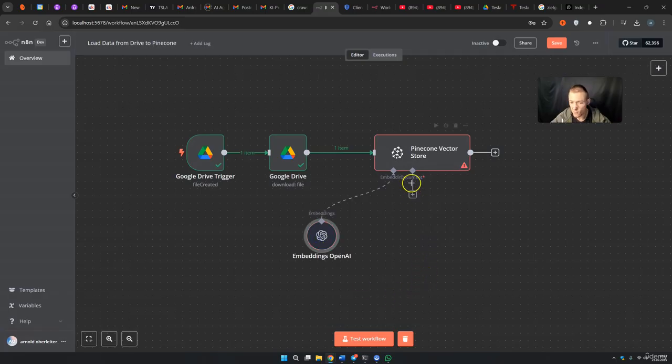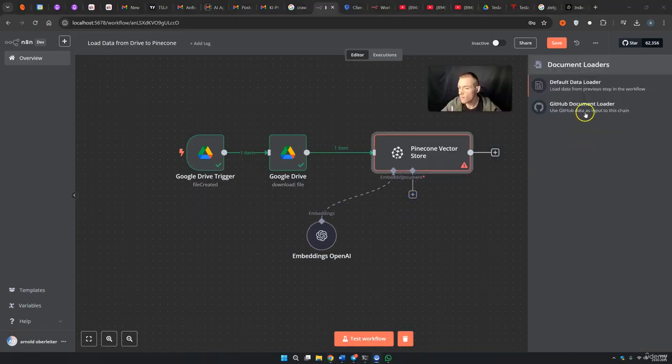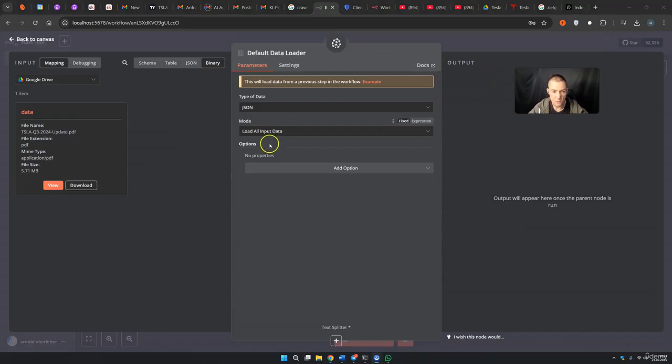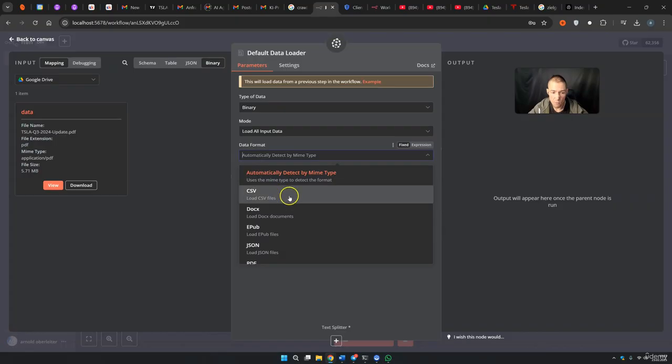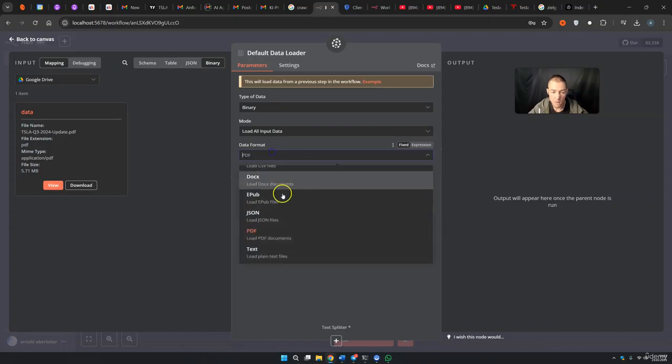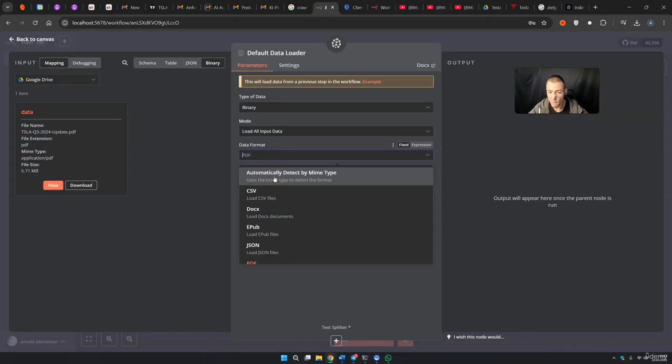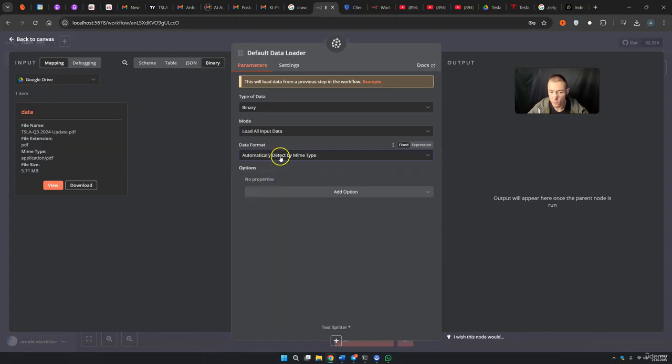Then the next thing is, of course, that you need here this document, so you press plus. I like to use the default data loader, so you simply press on the default data loader. And here you need to choose, of course, the right data. The type of this data is, of course, not JSON. So you press on this is binary data, because we use a PDF in this example. The mode is load all input data. You can also load specific data if you do not want to load everything. And the data format is, in our case, a PDF. But you can also just use automatically detect by MIME type. Let's say you want to upload sometimes text files or whatever, you can also choose this right here.